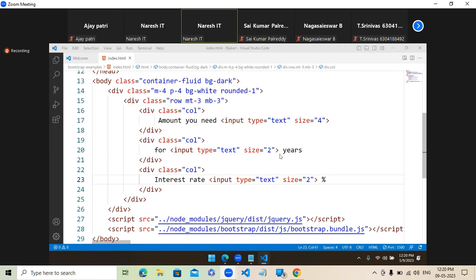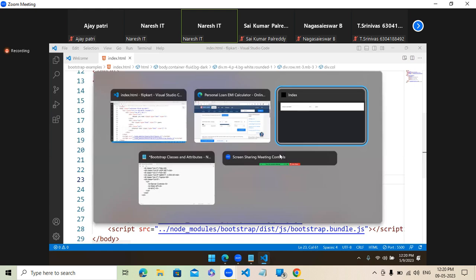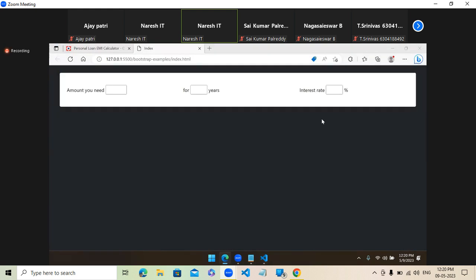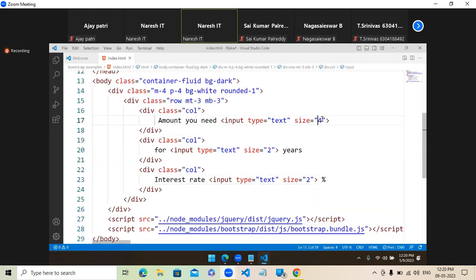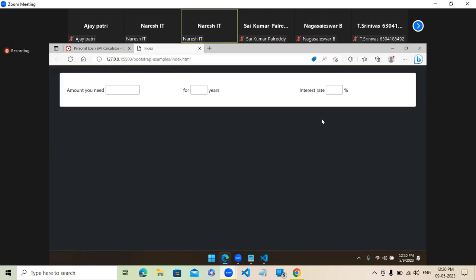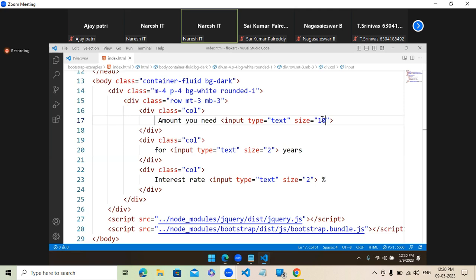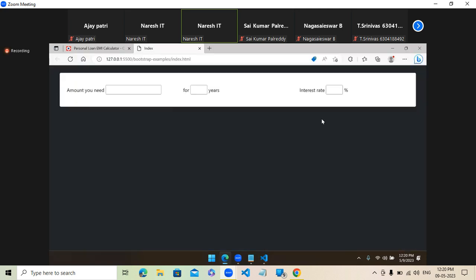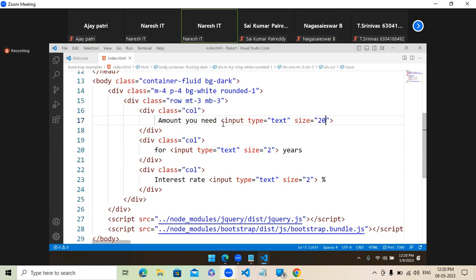Amount you need, suppose I'm giving some 6, size 6. It will adjust to some 10. That will be changing. Actually the default size will be 30. Default size will be 30. I will just keep it up to 20, right? Okay, next. This is one row.